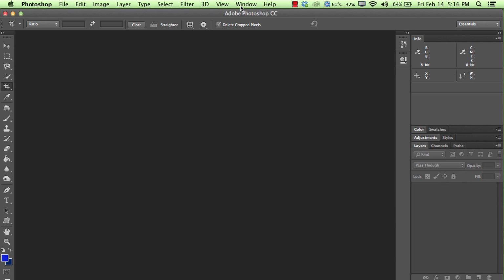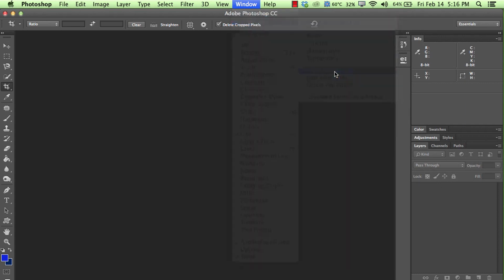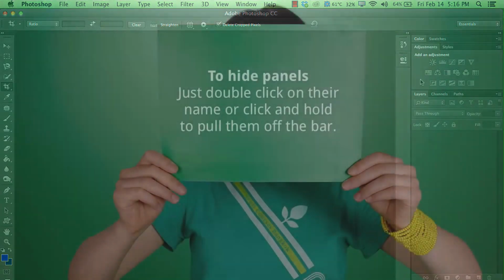So what I'm going to do is reset my workspace, and I'd like you to join me as well. So just do reset essentials. Now what that does is puts us all at the same point. Okay, now color, not really useful because I've got it down here, especially for what we'll be doing as web designers. So I'm actually just going to either pull that off or just double click.